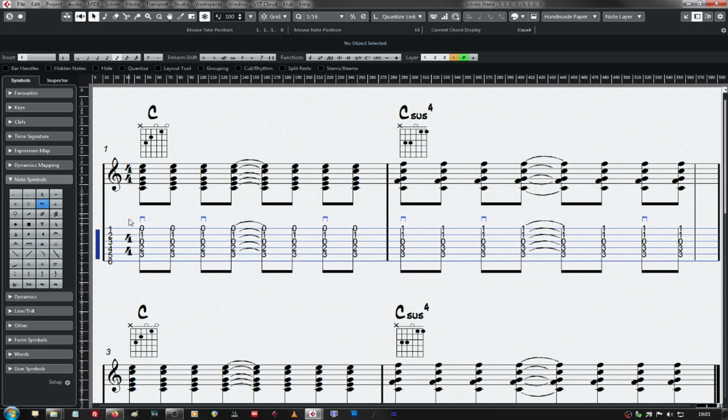But if I highlight these, I can then right click and select flip position, and it will put the actual picking directions at the bottom. Okay, which is something I prefer. Again, it's just a personal preference thing.